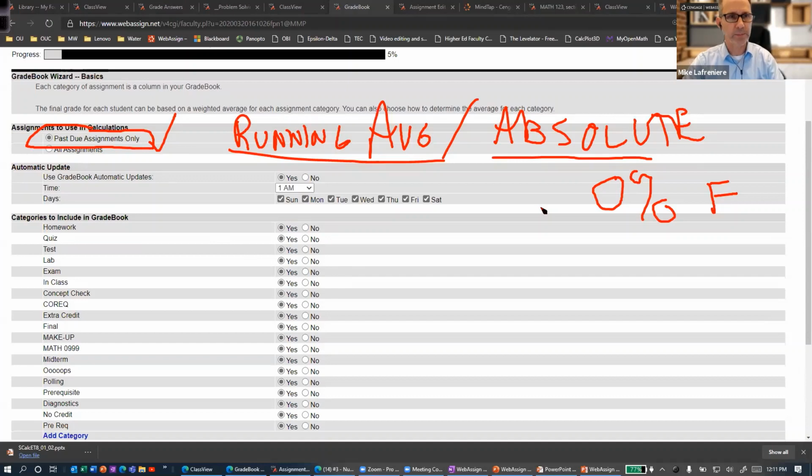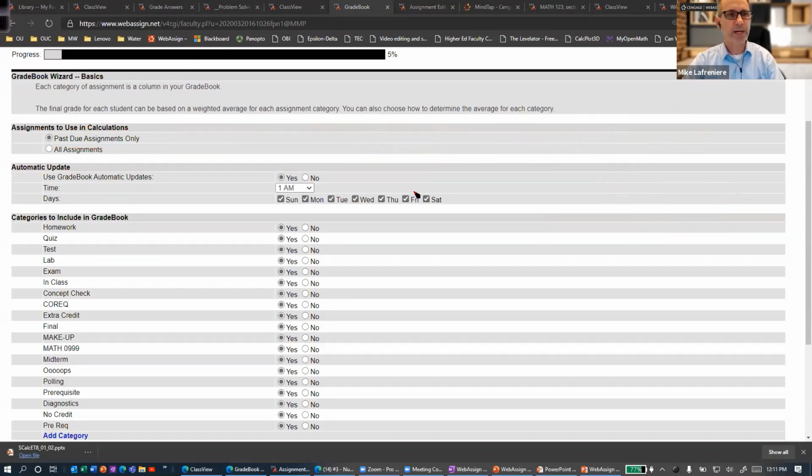It does add a little bit of anxiety, if not a lot, but I try to get them to understand the math is the lesson there. All assignments is the other option. You can change these gradebook settings anytime. Reconstruct, see how they're doing.